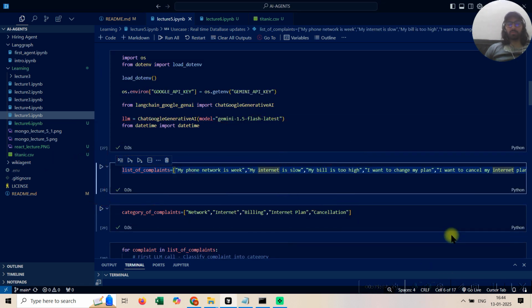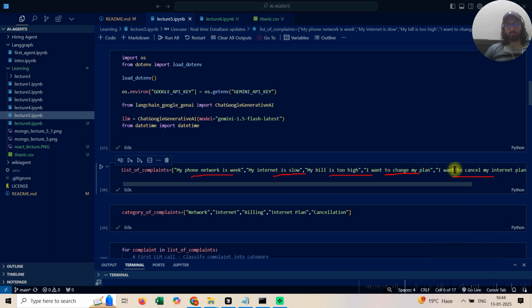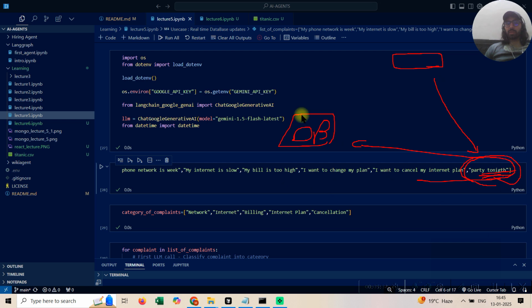Now see, these are the complaints which are received. My phone is weak, my internet is slow, my bill is too high, I want to change my plan, I want to cancel my internet subscription, and party tonight. Now see this party tonight. A few people make irrelevant requests, right? A few scammers come and make irrelevant requests in order to trouble your organization. So someone has done this. Would you be ingesting it into the database of the correct complaints, which would later be used on a dashboard and front end? It makes no sense to do all these things, right? So you'll be seeing how we'll do it.